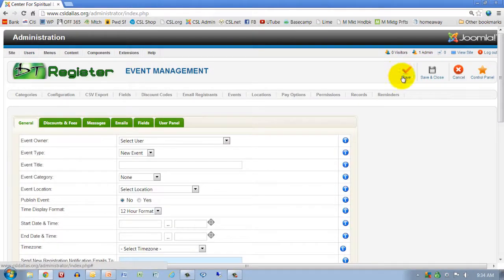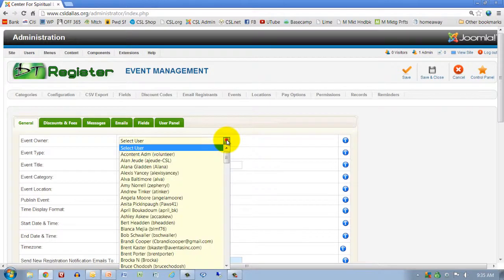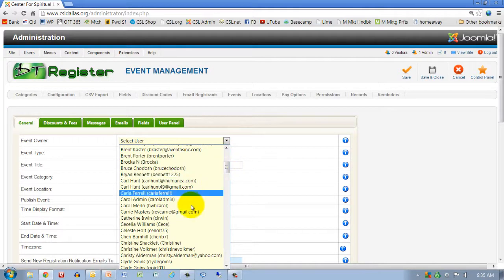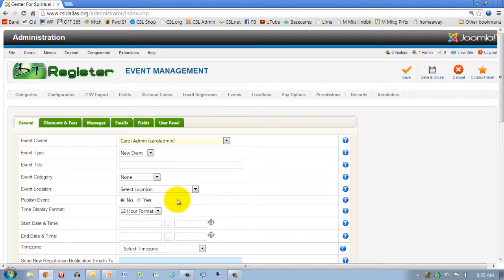Okay, this is the first screen. Now you'll notice there are different tabs here: General, Discounts and Fees, Messages, Emails, Fields, and User Panel. I'm going to go through what to do in each one of these tabs, because there are different things you're going to need. So let's look at the event owner. The event owner is the person that creates the event. So in this case, it would be me. I'm Carol Admin. I click on that.